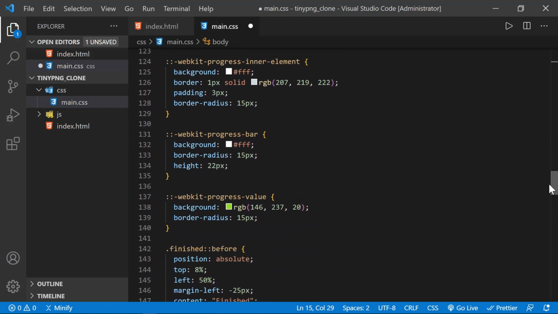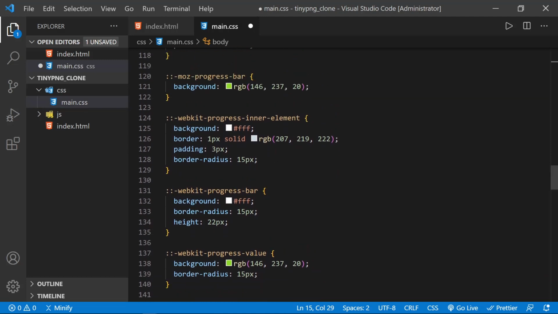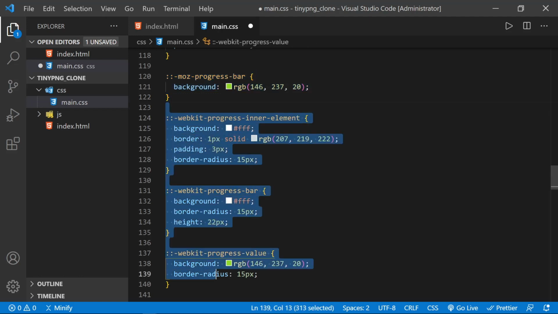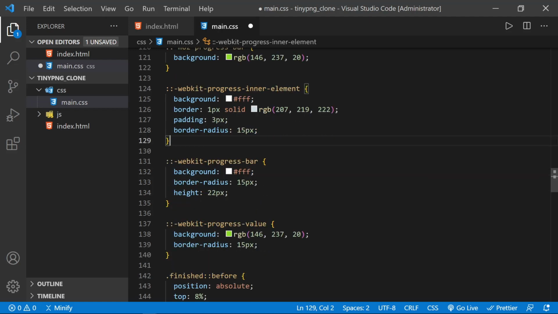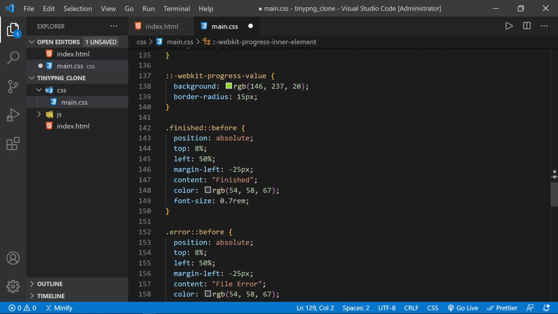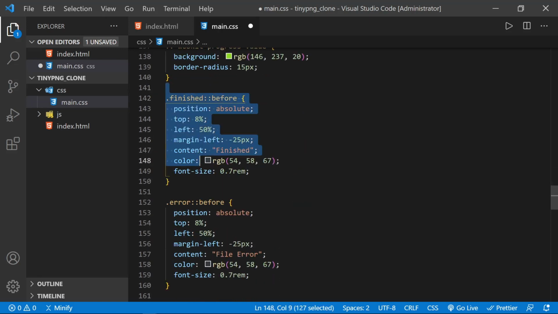I'll scroll down here, and there it is. So we have some of these pseudo selectors for the progress bar. There's the Mozilla progress bar pseudo selector, and that would just be for Firefox. The WebKit progress selectors here are for Chrome and for Safari. And so you might want to look at those. I'm going to provide all of this in the repository as well. Here is a finished before pseudo selector with the finished class, and this is what puts the word finished when the file is finished. And then we also have one for an error. So if we get a file error, the progress bar turns red and we see file error there.